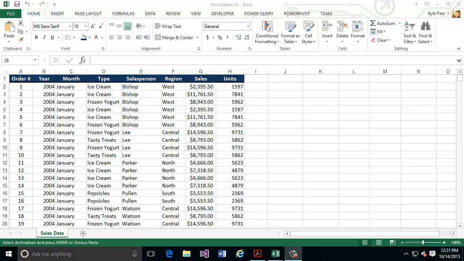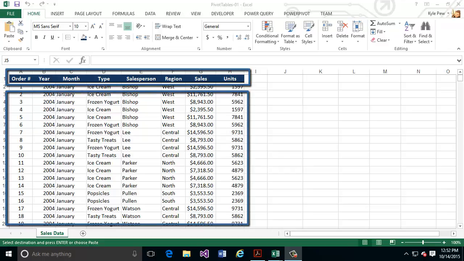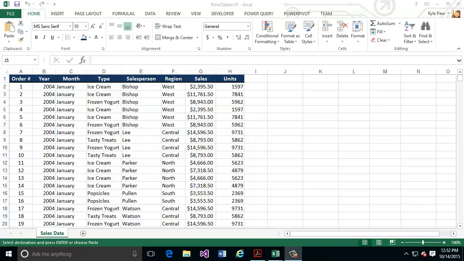All right, so here I am inside of Microsoft Excel 2013. And in front of you, I've opened up the sample file called PivotTables 01. Inside of this file, there's a single worksheet called sales data. And as you can see in front of you, I've got a simple little table. It's got a handful of columns there at the top, order number, year, month, type, and so on. And down below, I've got several records, several detailed records about sales.